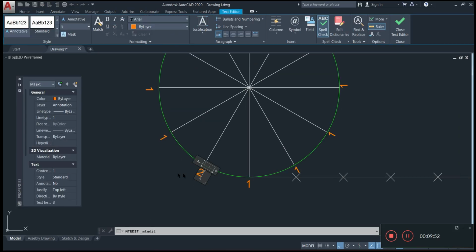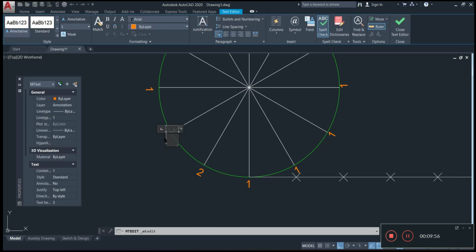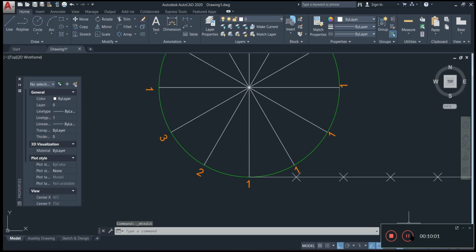So that's 2, and that's 3, and then you repeat the process all the way around. Let me pause here and complete this for you.